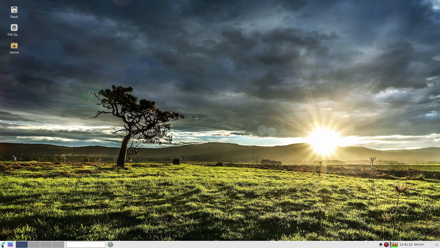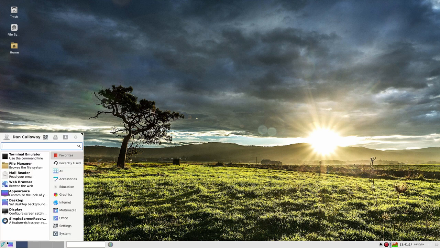Let's take a look at the menu. Let's come down and take a look at that. Got some things in favorites. I've got the terminal emulator, the file manager, the mail reader, web browser, appearance, desktop, display, and simple screen recorder.